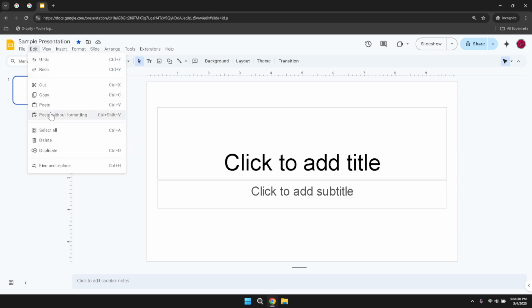Additionally, within the Edit menu, you can perform actions like pasting without formatting to maintain a consistent look, selecting all elements on a slide for bulk actions, duplicating slides to save time, and using the Find and Replace tool to make precise edits. These functionalities streamline the editing process, making it easier to maintain a polished and professional presentation.